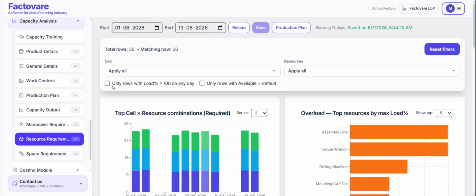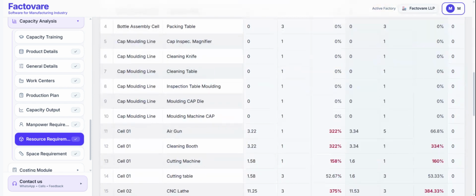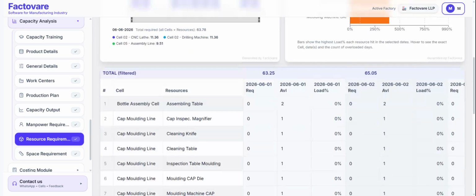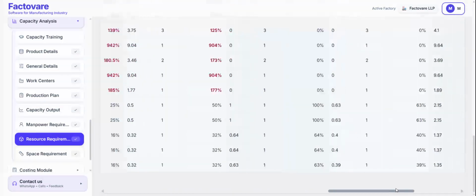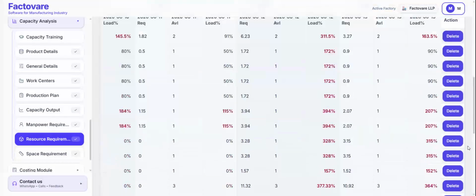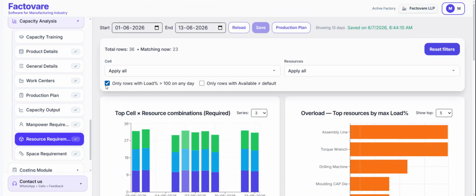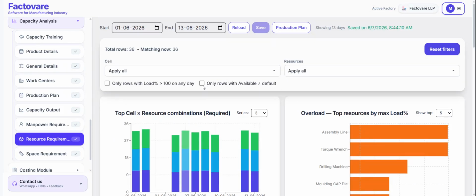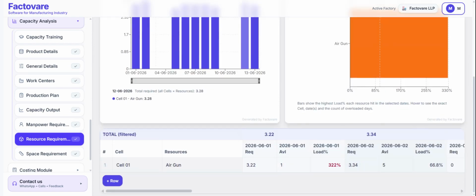Okay, now if you want to know which are the overloaded resources, you can tick here. Only overloaded resources will come here. In that selected date range, any of the resources that are overloaded will be filtered. That's this drop down selection. And we have changed some air guns, right? We have changed the available resources because on 2nd June we are buying 4 more air guns. We want to know which resources we changed. Click on it. It will show us that one.